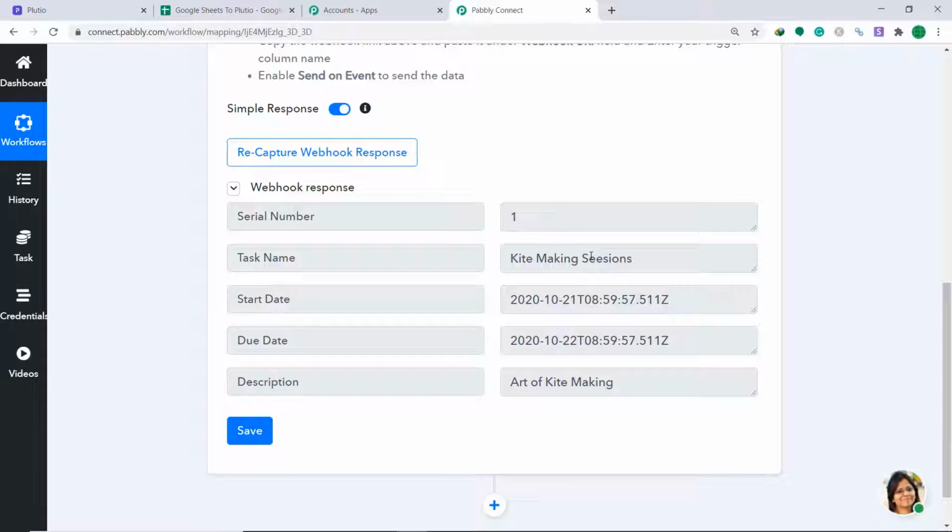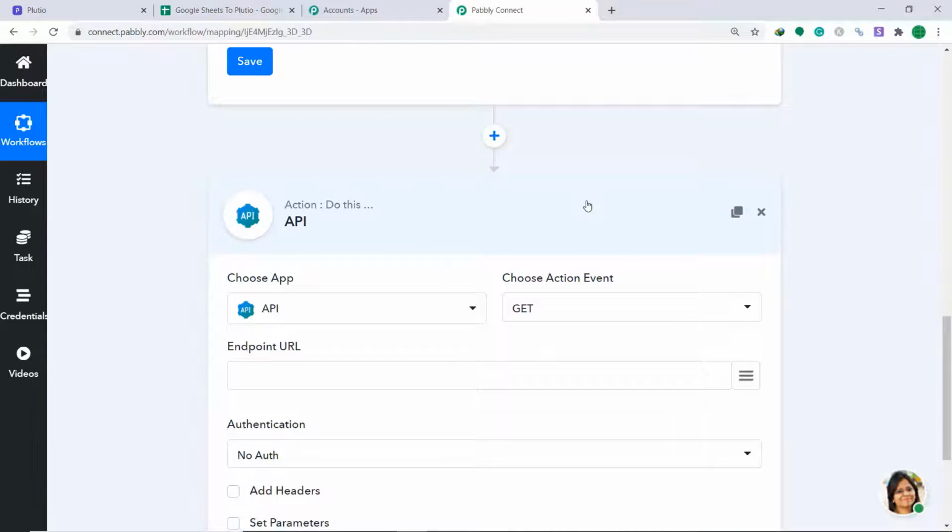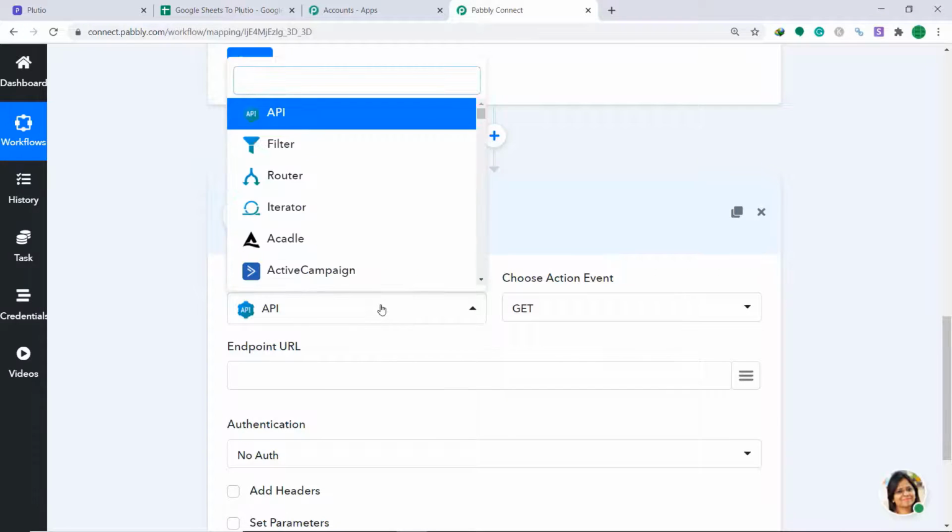So we want to sync this data to Plutio. To do that, just click on this plus button. So when you click on this plus button, another window opens up. This is called as the action window. Here in the Choose app, change it from API to Plutio.